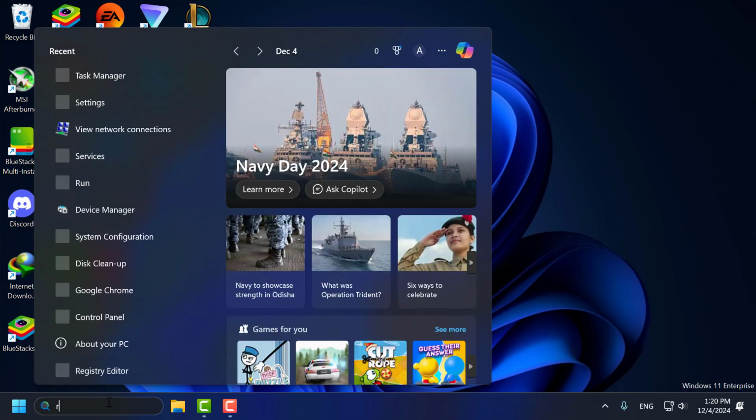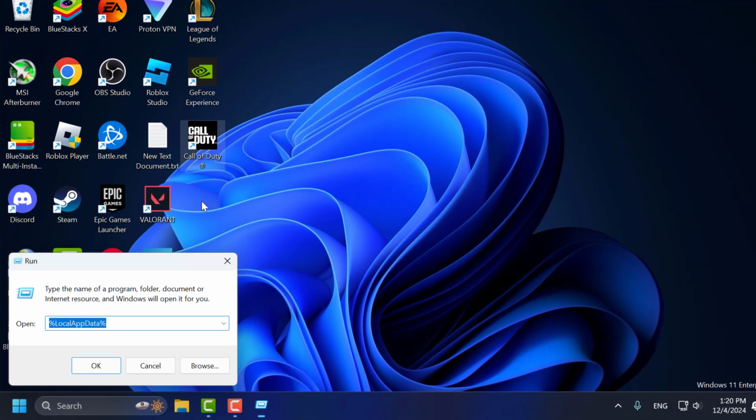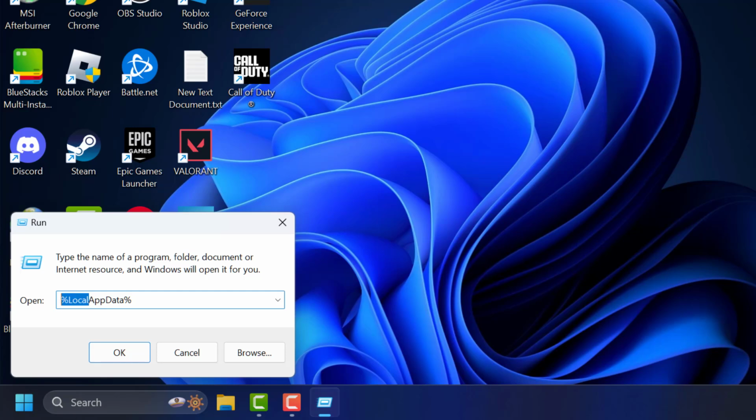Now go to the search menu and type Run. Click on open. In the Run window, you just need to type %appdata%. Click on OK.